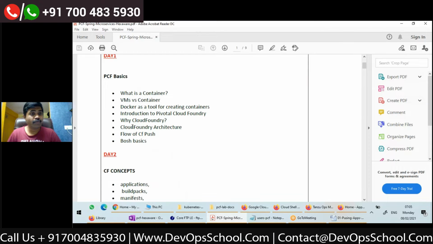We completed the basics of PCF. We started with a discussion on containers and VMs. We discussed Docker as a tool for automating container creation. We discussed how Kubernetes can orchestrate Docker containers, and then finally we moved slowly to Cloud Foundry. In Cloud Foundry, we understood the architecture and various components. And whenever you push your application to Cloud Foundry, what is the sequence of steps that happens?